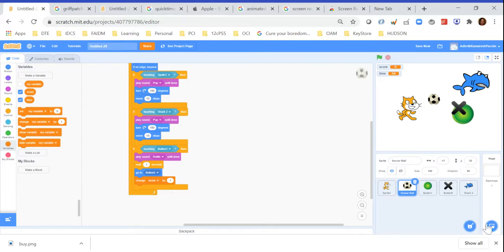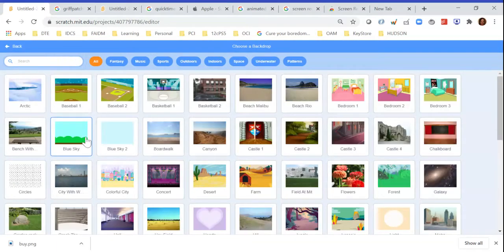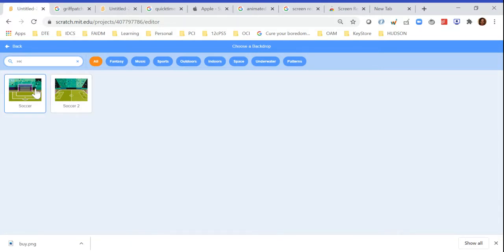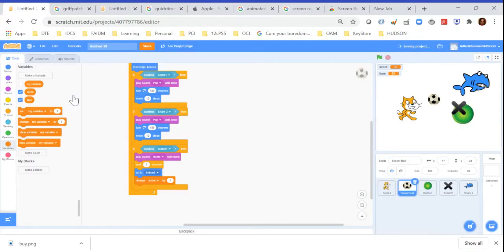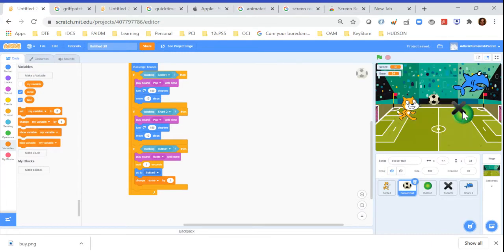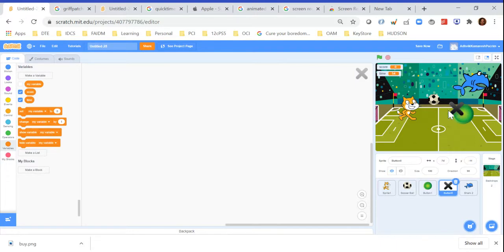Now we should also find a suitable background. So let's select a sports background. Now let's put a soccer kind of thing. But the start and the goal are together. We need them to be far apart. This comes here and this comes here.